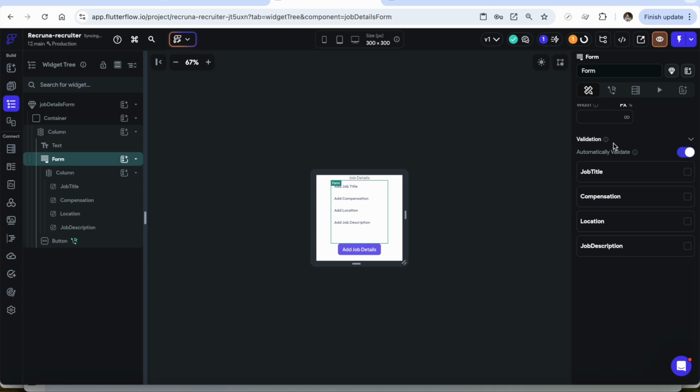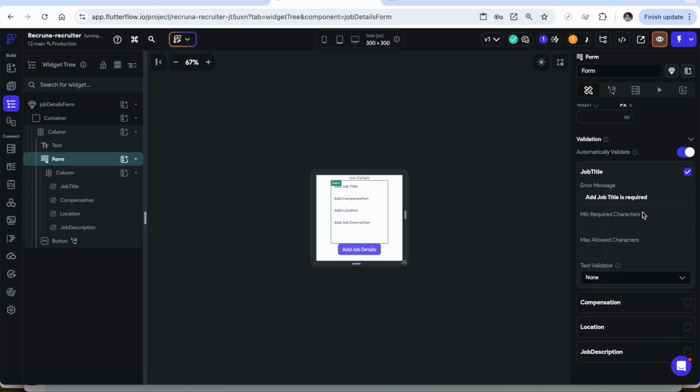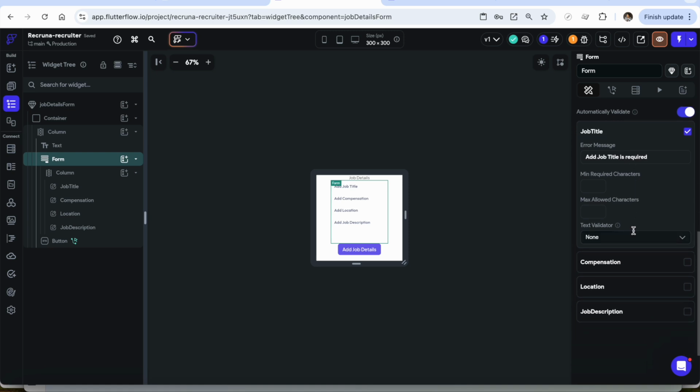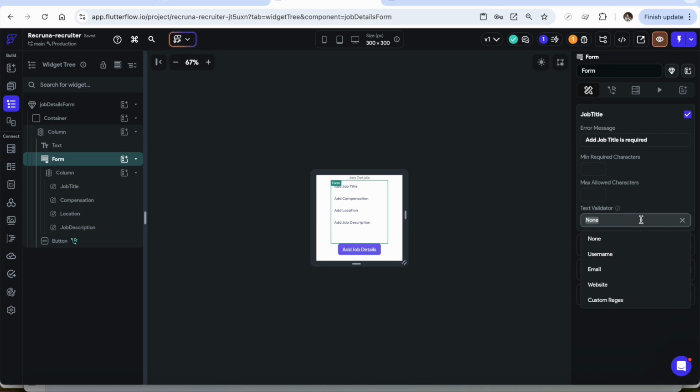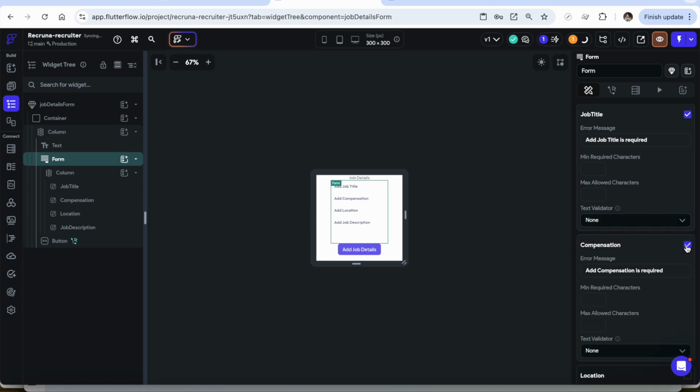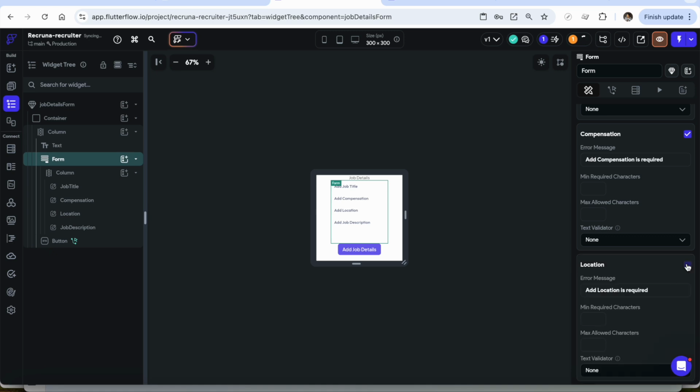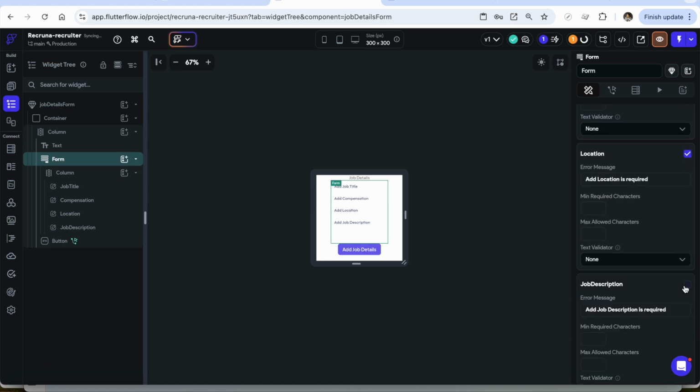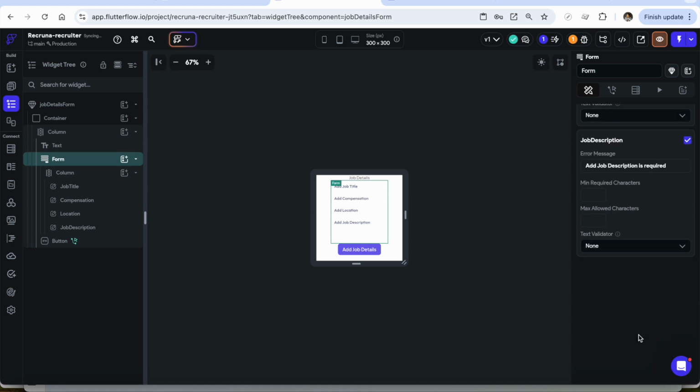So I'm going to switch on this validation, automatically validate, right? And the error message is job title is required, right? I'm not going to put a minimum and max character limit on this. Text validator, I'm not going to put anything as well, but I'm just going to switch all of these on so that a user knows that they need to add all of these parts, right?